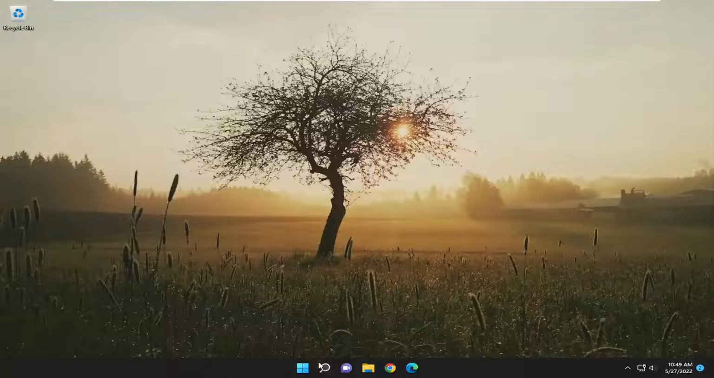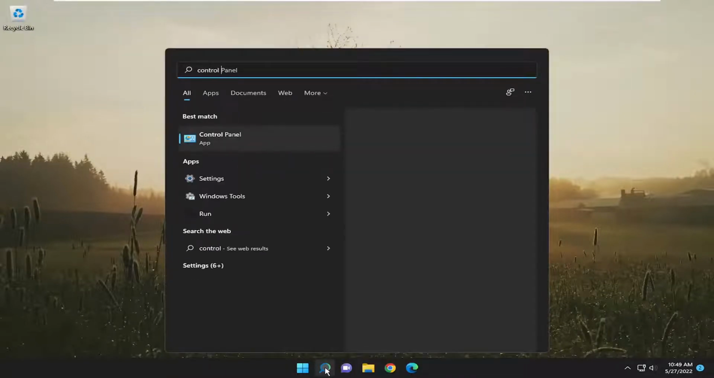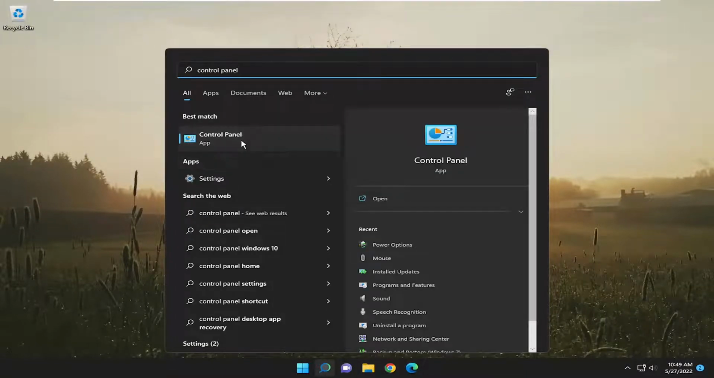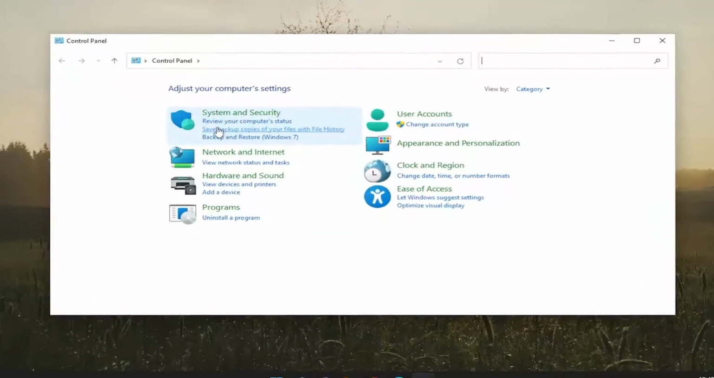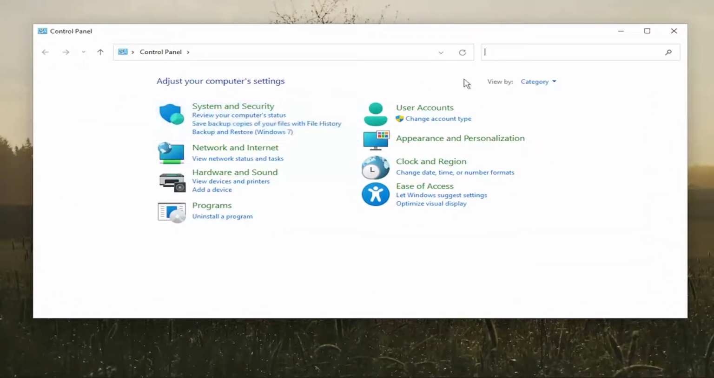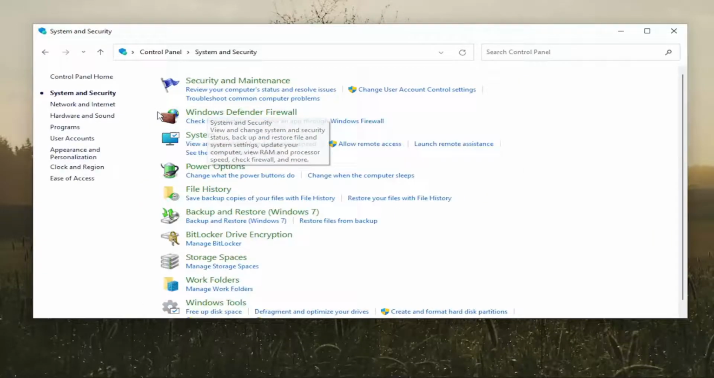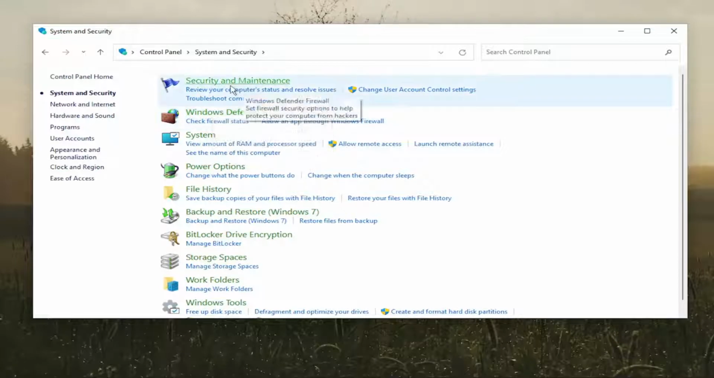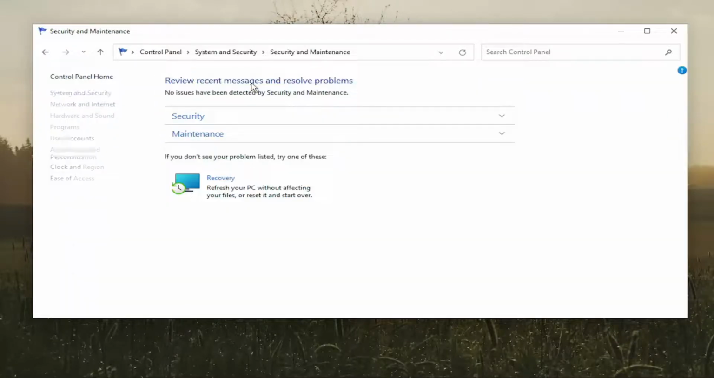So all you have to do is open up the search menu, type in Control Panel. Best result should come back with Control Panel. Go ahead and open that up. You want to select the View by option up in the top right and select Category view, and select System and Security on the left side. On the right side, you want to select Security and Maintenance.